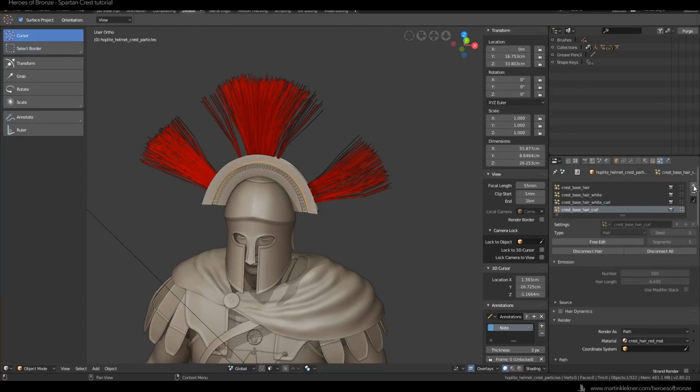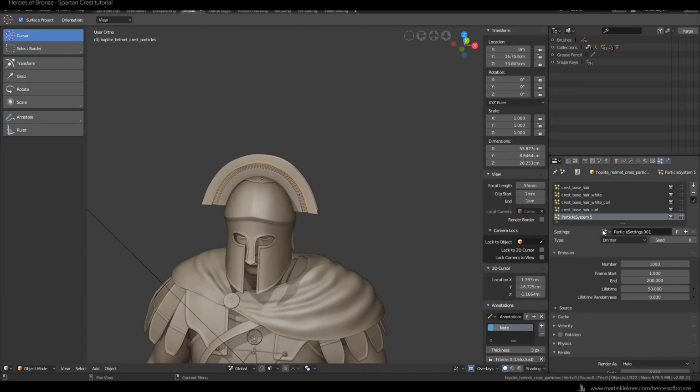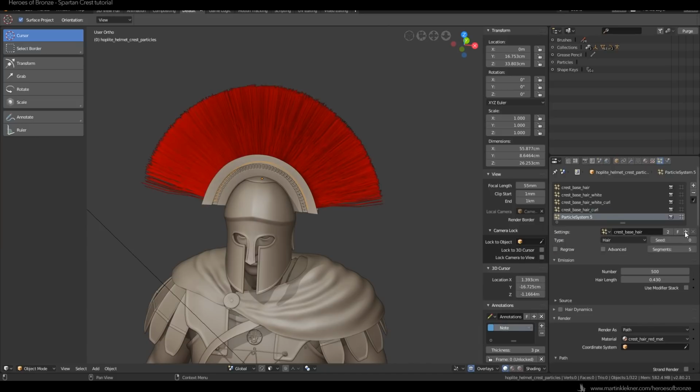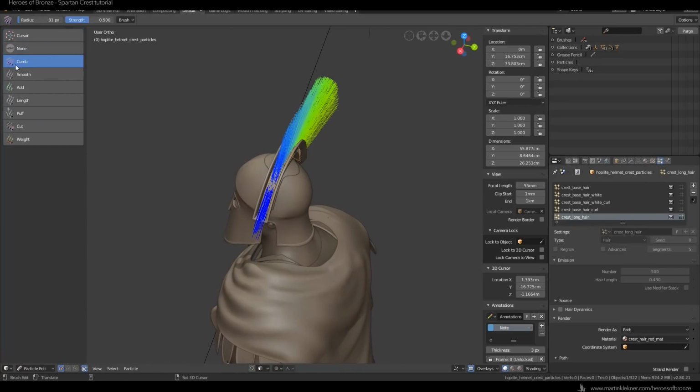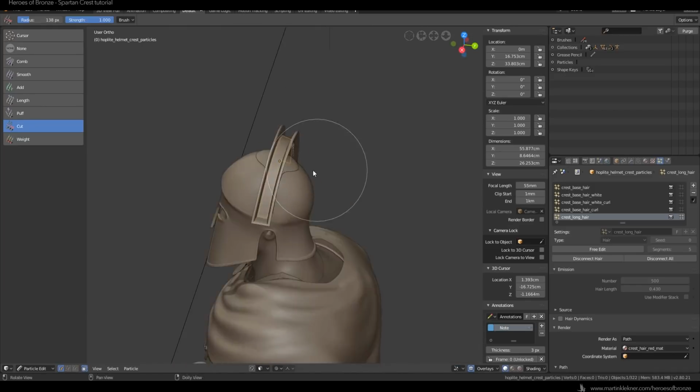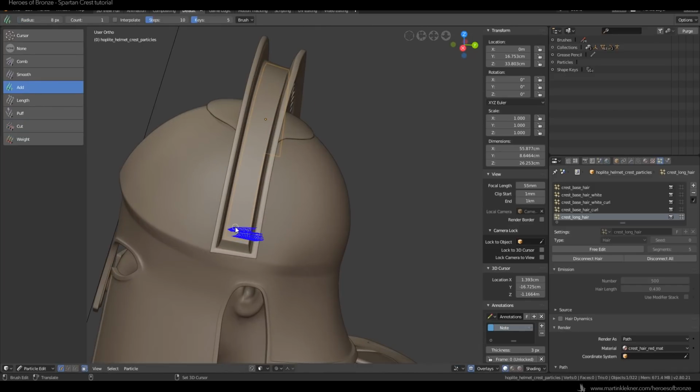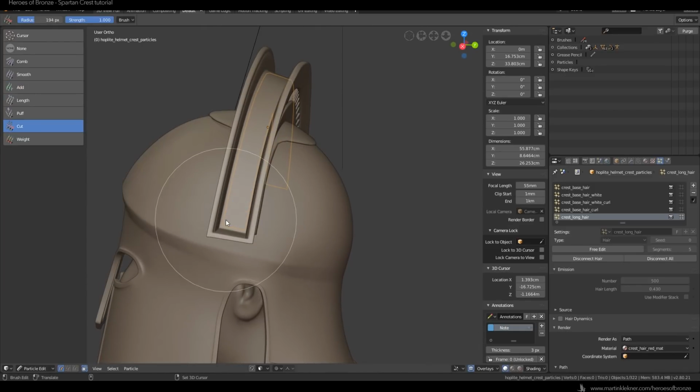Okay, now that this is done, it's time for the final part of the crest. Let's create a new particle slot, duplicate the base preset and call it Crest Long Hair. And then in the particle edit mode, delete all the strands and place just a few manually. One thing to note, if you want to add just one strand at a time, you specify count to 1 instead of 3, which is there by default.